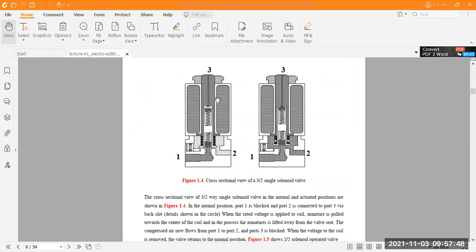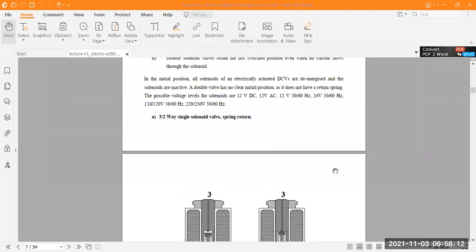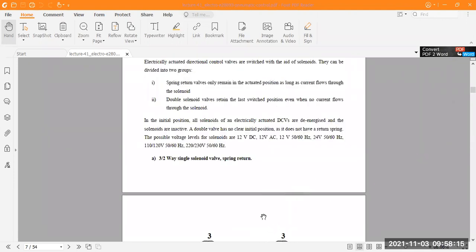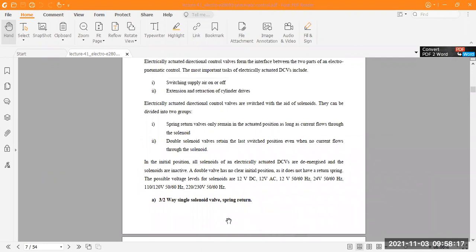So here you can see the cross-sectional view of the single solenoid valve. Okay, there is one spring we have to use, this part and this part. These are the normal operations, and when the valve is actuated, these are the diagrams that appear. So this is basically the DCV control system, or electrically actuated DCV system.